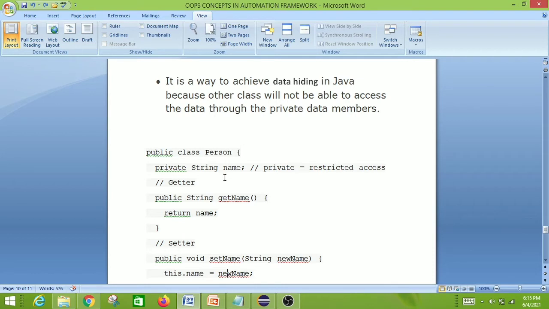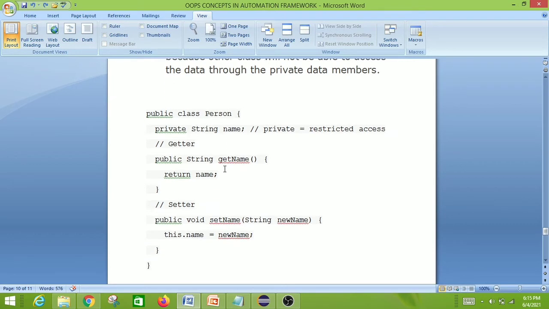Let us move on to one classic example which is present in Java. This is a class Person. Here you can see that the data variable or member field is declared as private. One string, name, is declared in private mode. Private means restricted access: only this class's members can access the private members. Outside of the class, the string is not accessible.